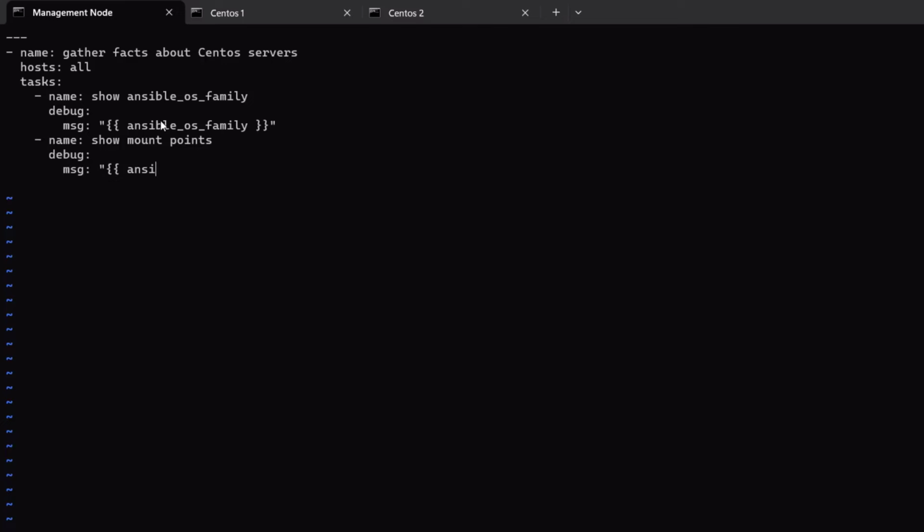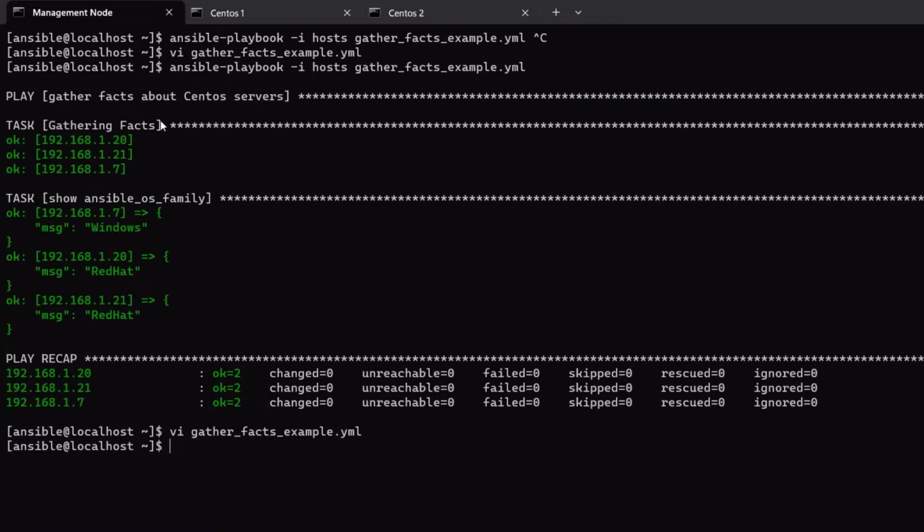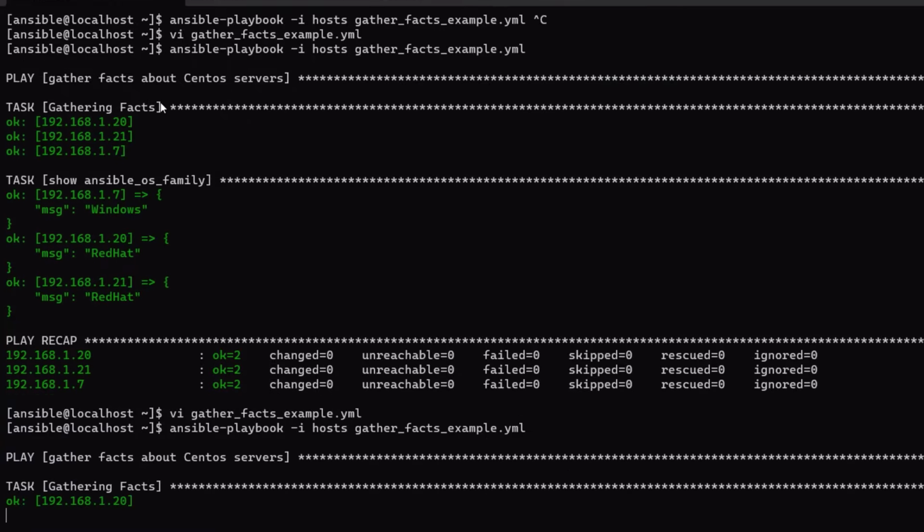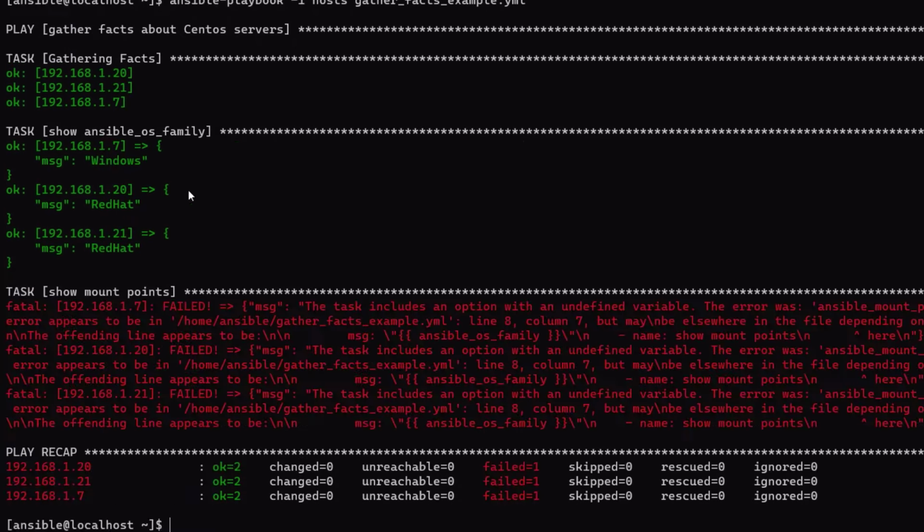And it is called Ansible mount points. Okay, debug, fine, everything looks okay. Let's save it, let's run it. I should have cleared the screen before running it anyway. Okay, so now you can see what happened when it executed on the Windows server.